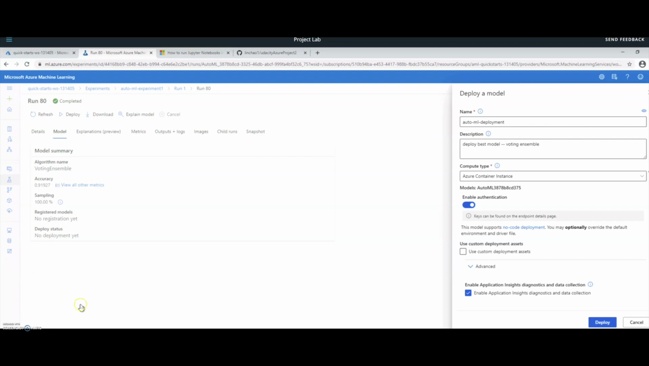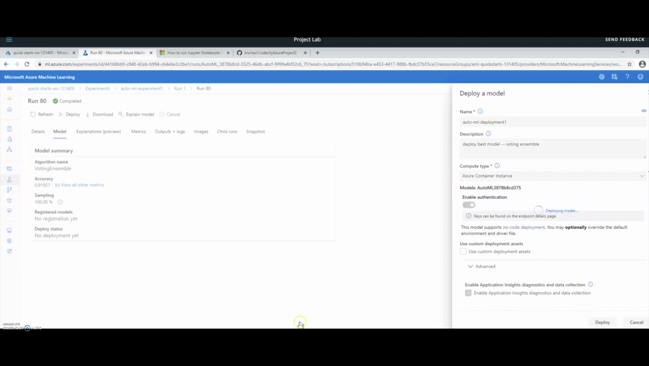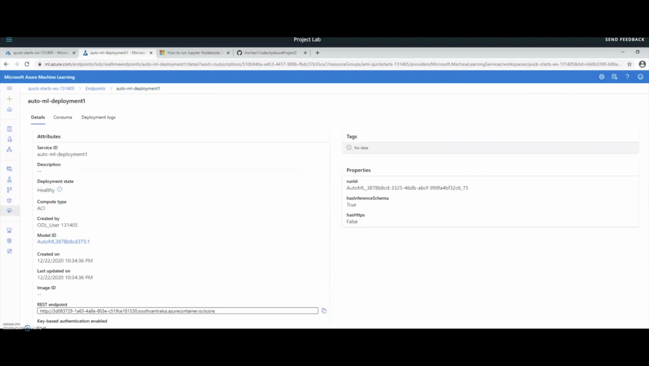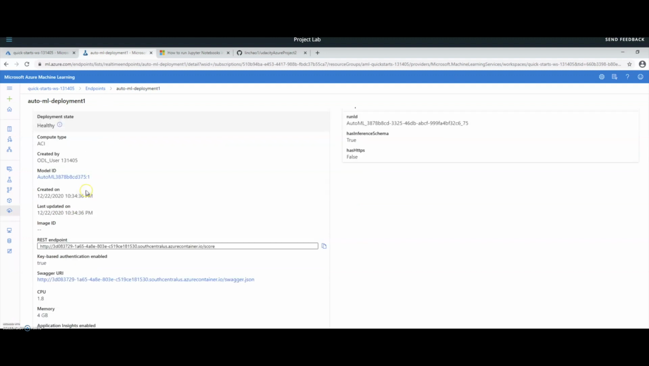I'm getting ready to deploy my model called AutoML Deployment 1. I've enabled authentication. I'm using Azure Container Instance, and I will hit the deploy button. The AutoML Deployment 1 is deployed, and looking at the endpoints, it is in a healthy deployment state.